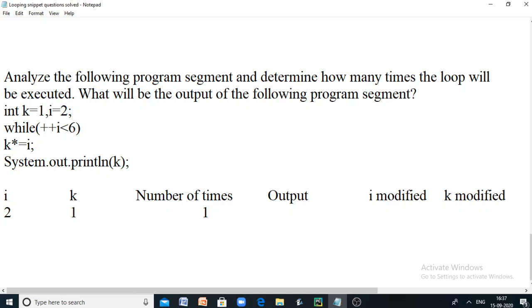Then it will come into the while loop. If you notice clearly, the while loop contains only one statement in it, right? So it will keep on executing that single statement, that means k *= I, that is equal to k into I. That will be executed the number of times of the iterations of the while loop.